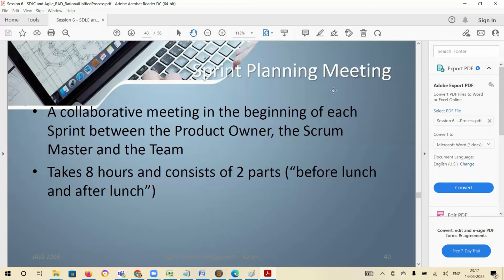So the planning meeting is a collaborative meeting at the beginning of each sprint between the product owner, Scrum Master, and the team. On day 1, you'll have 2 sessions. In the first session, the morning session, you'll have all 3: product owner, Scrum Master, and the team. And the product owner will lay out the plan and tell them what needs to be done. So it is led by the product owner.